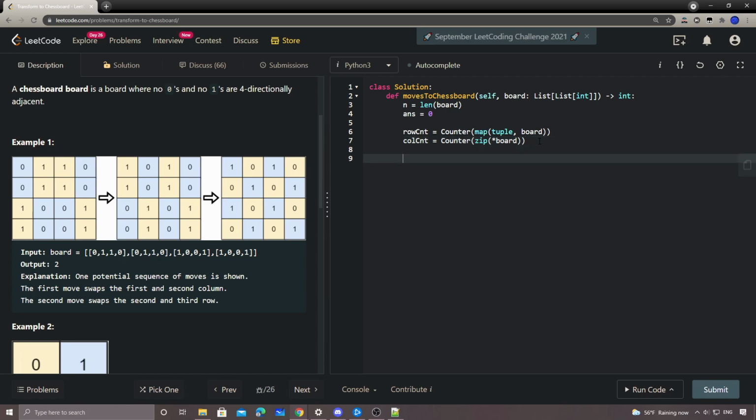Okay, and we'll do the same thing for both the row and the column, and then we just treat them the same, as the row count and the column count. Because here in the end, somewhere here, we're going to return the answer.